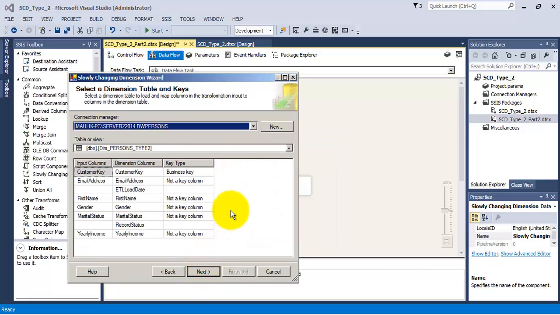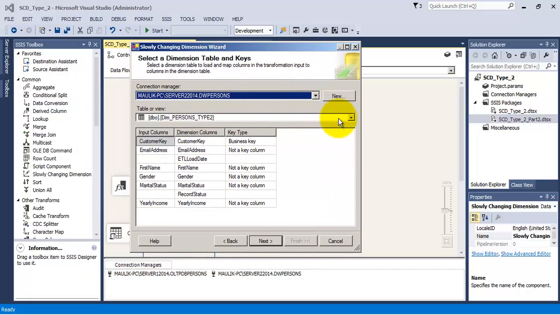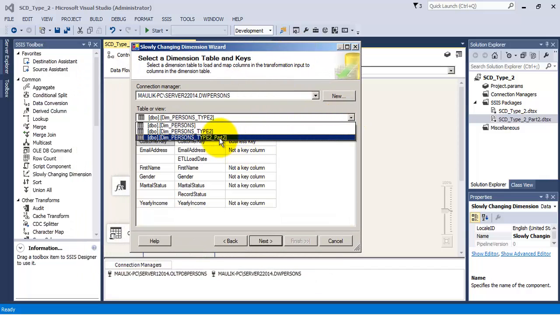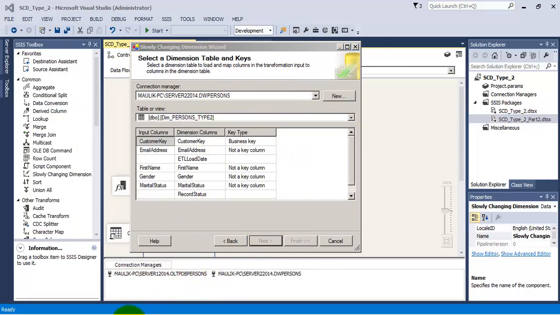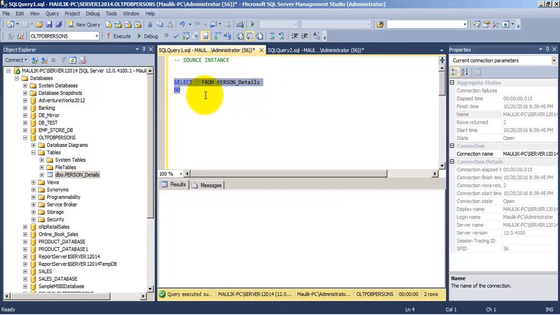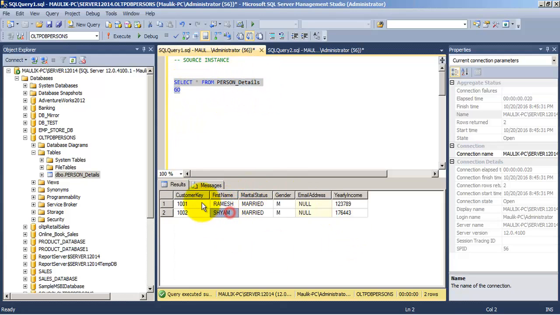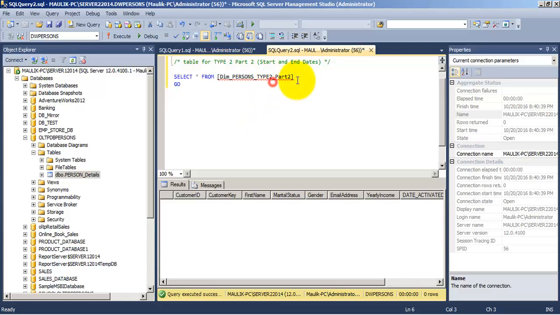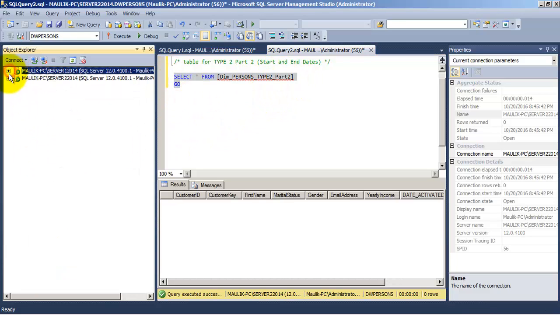Now in this particular case we are going to use a different table, part 2. So let us see what the changes in that table are. As you can see, this is the source table and it has two rows, one for Ramesh and one for Shyam. Now this is our new table, part 2. So there are no records in it right now. Let us see its structure.